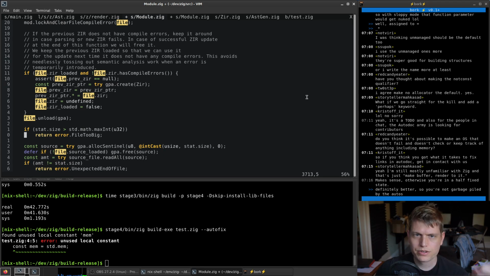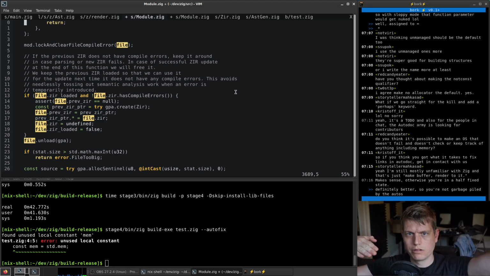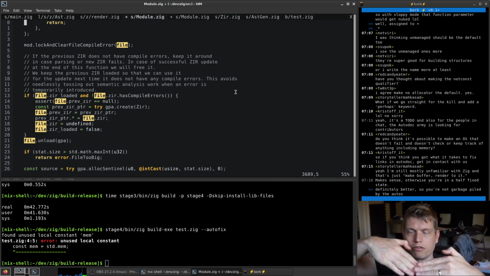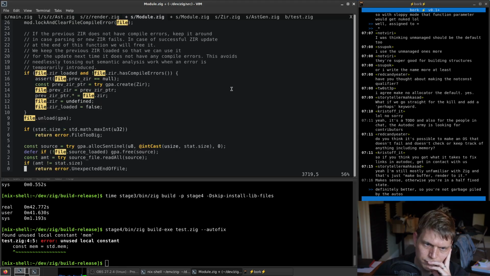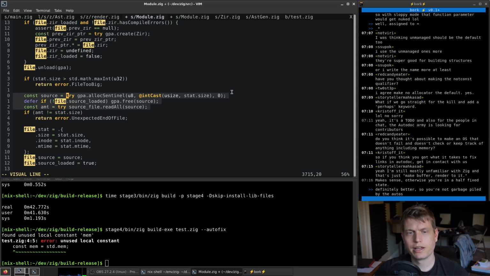Okay. So we have to be a little careful because we're going to have two kinds of control flow points here. One control flow is going to come from cache miss, and the other control flow is going to come from autofix. Because here we're checking the stat size. Here, file too big. Okay, well that's fine. Allocate. Oh, and here we're reading from the file.